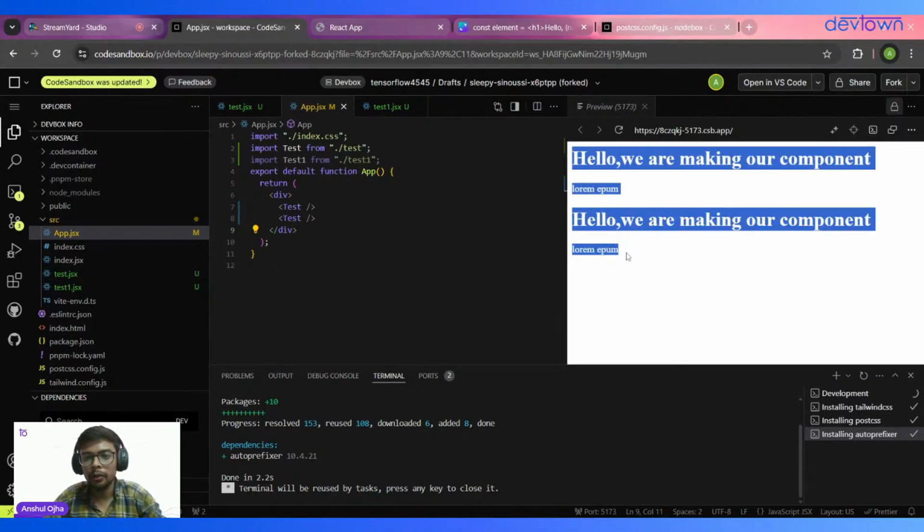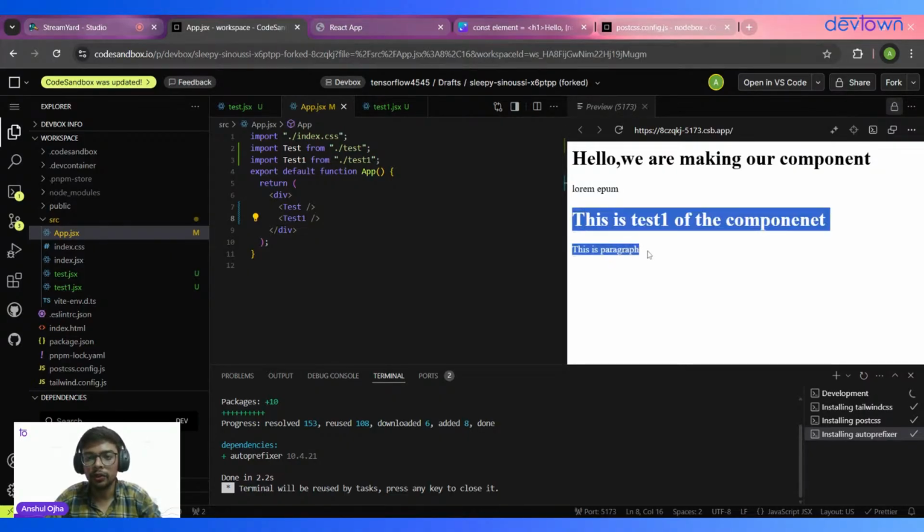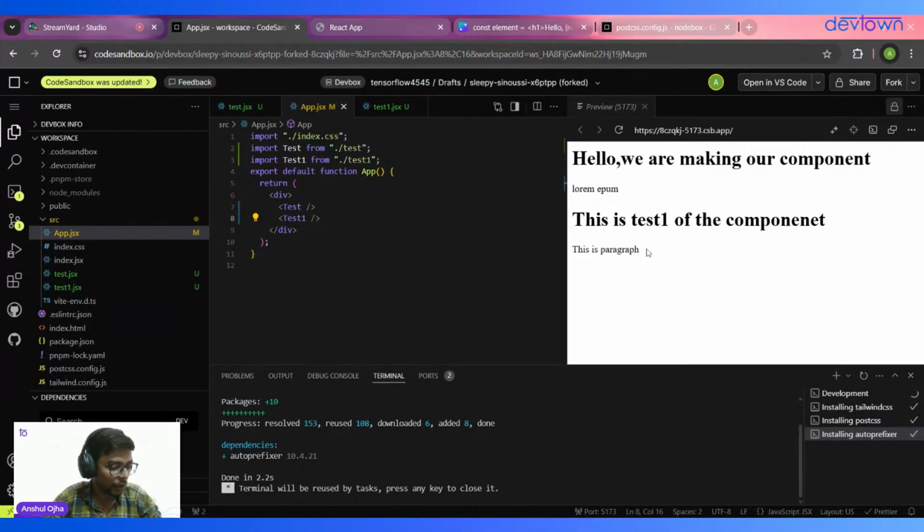We are having the same component returned twice. Why is this happening? Because we imported test, and while writing over here, we just wrote test two times. That's why it's happening. If we write test1 over here, then our output will change. So we wrote test in test, with hello, we are making our component and lorem ipsum. In test1, this is test one of the component and this is paragraph. Are you getting this? Did you get a small intro of what components are? Great.